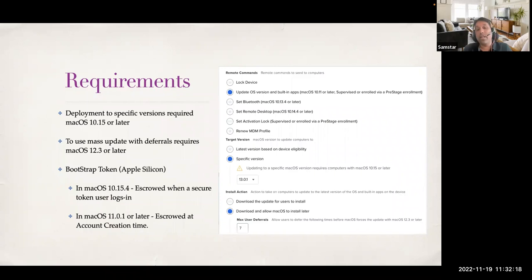If your macOS is on version 11.0.1 or later, then if you are using a pre-stage enrollment, and during pre-stage enrollment you are creating an account, so during account creation, not only will the Mac and end user get a secure token, but it will also accrue the Bootstrap token by default. So these are the requirements for remote commands to work correctly.